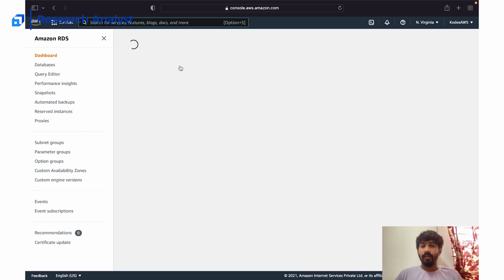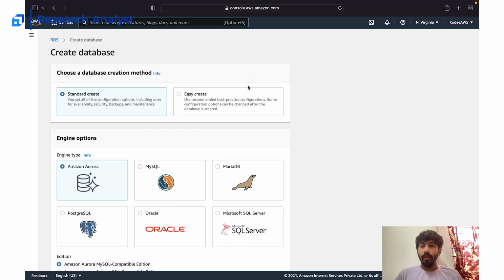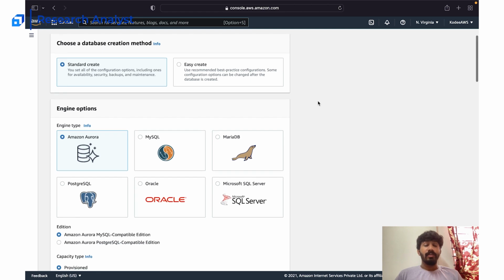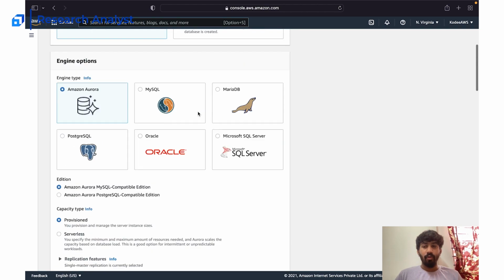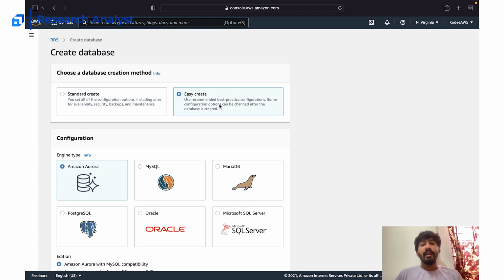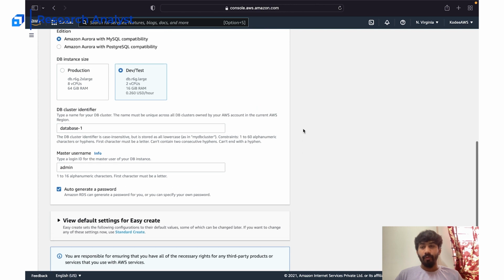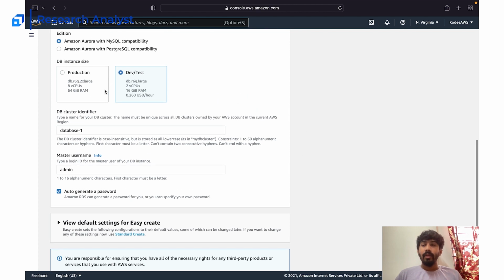First thing, click on create database. There are two options: standard create and easy create. Standard create will give you all the options which you need to enter. Easy create will automatically fill in most of your details. You can just select whether it should be a production, dev or test type of database. Production will cost you more, dev or test will cost you less.